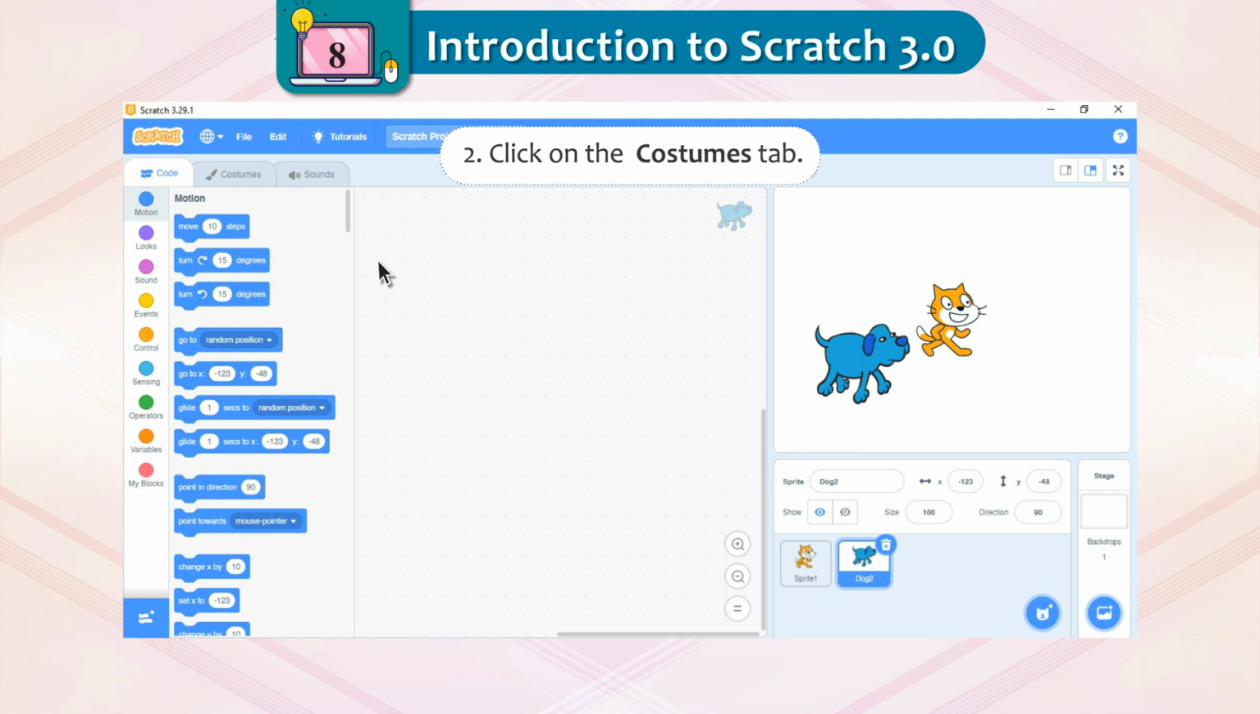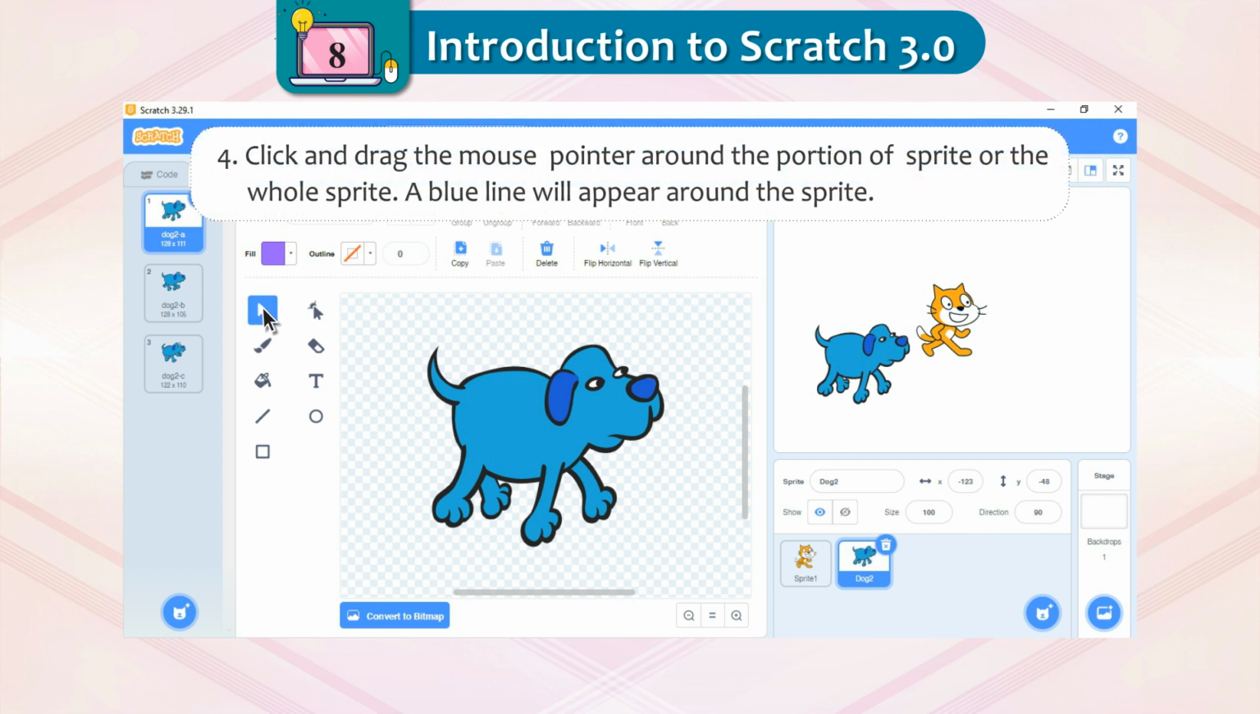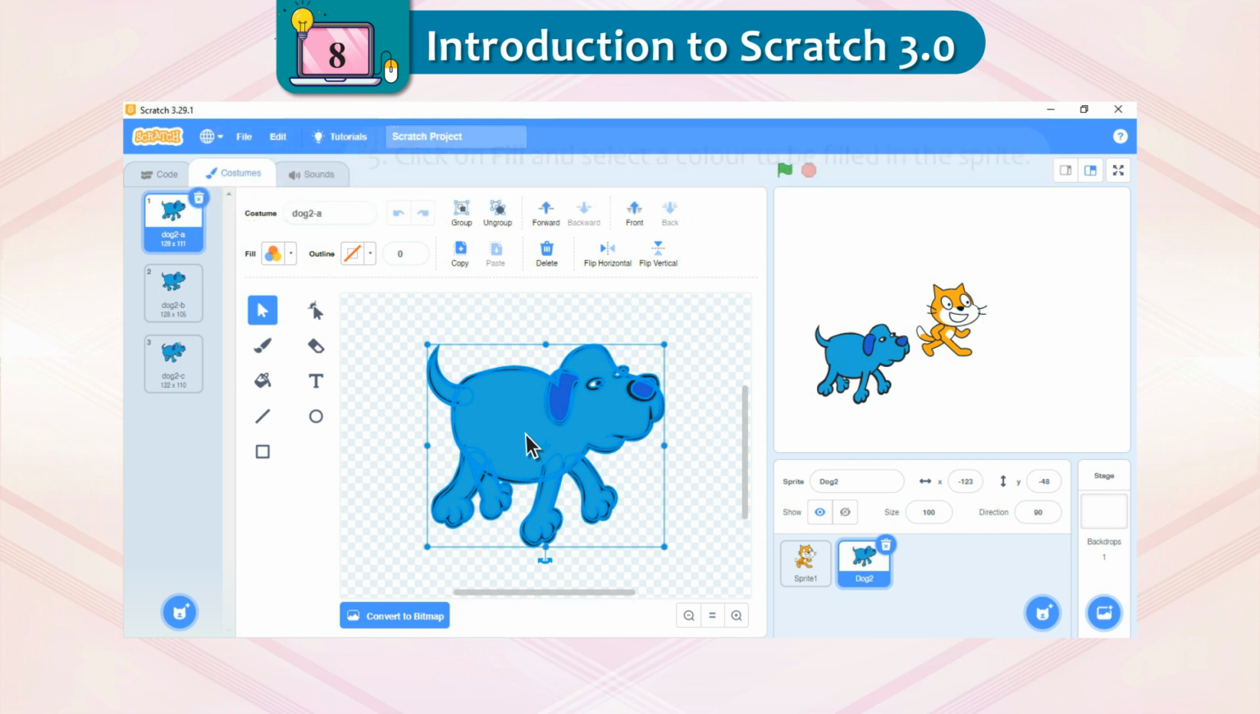2. Click on the Costumes tab. 3. Click on the Select tool. 4. Click and drag the mouse pointer around the portion of sprite or the whole sprite. A blue line will appear around the sprite.